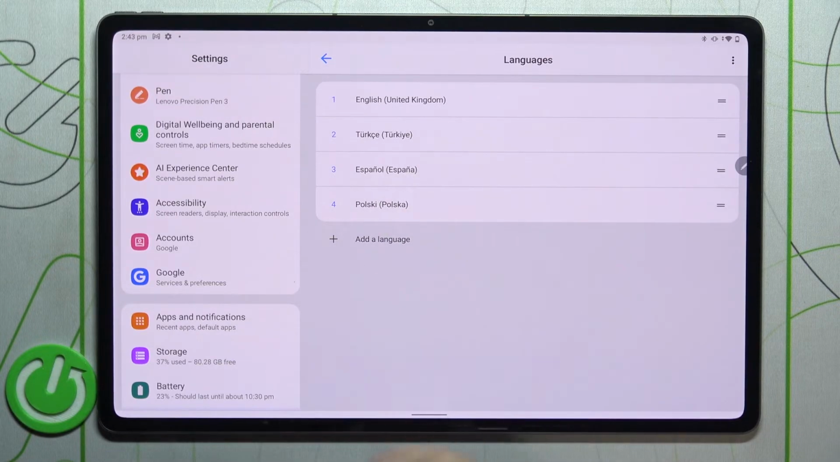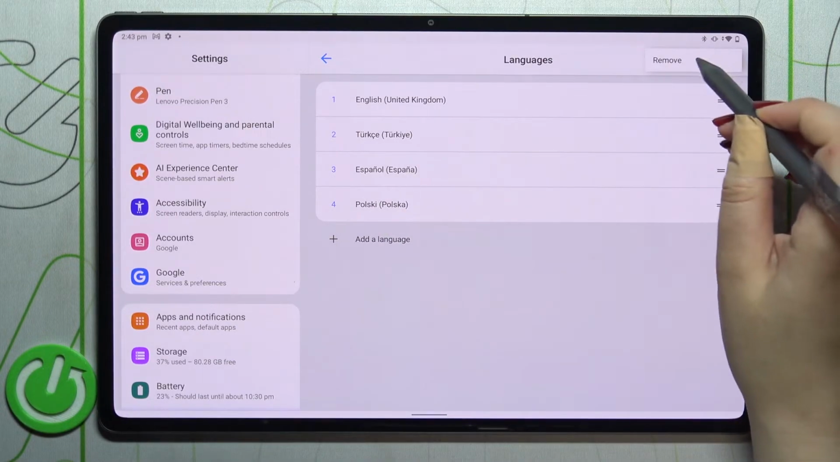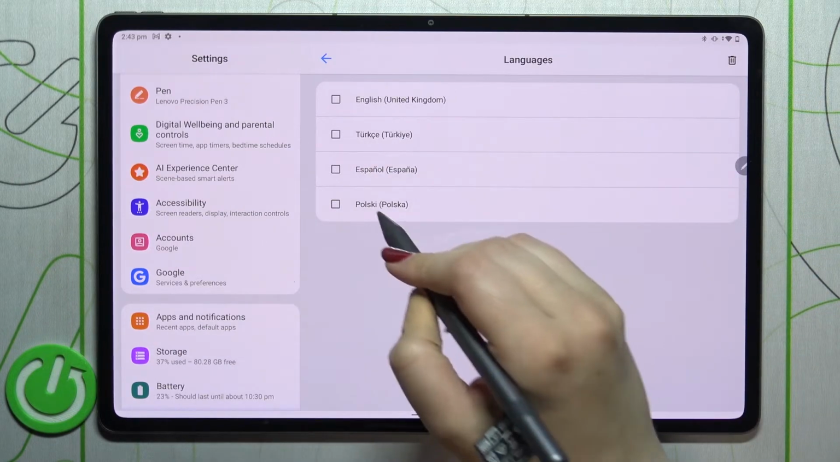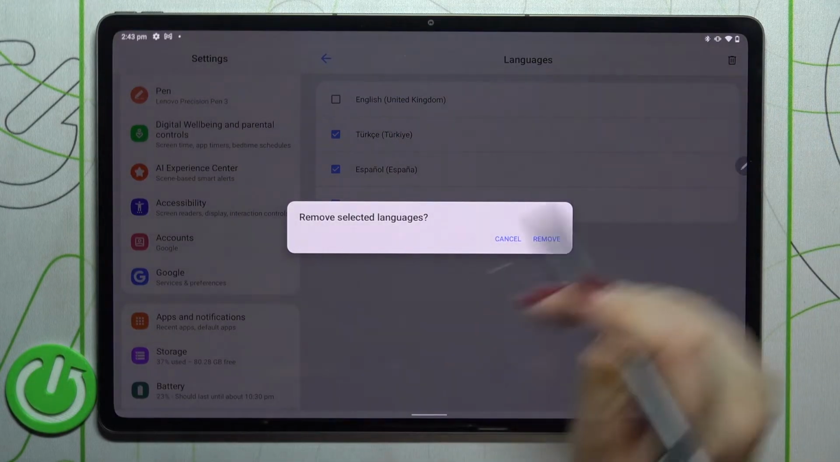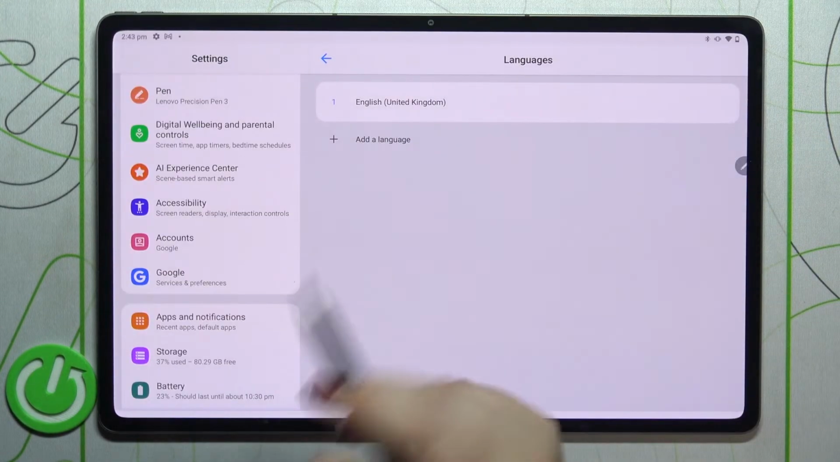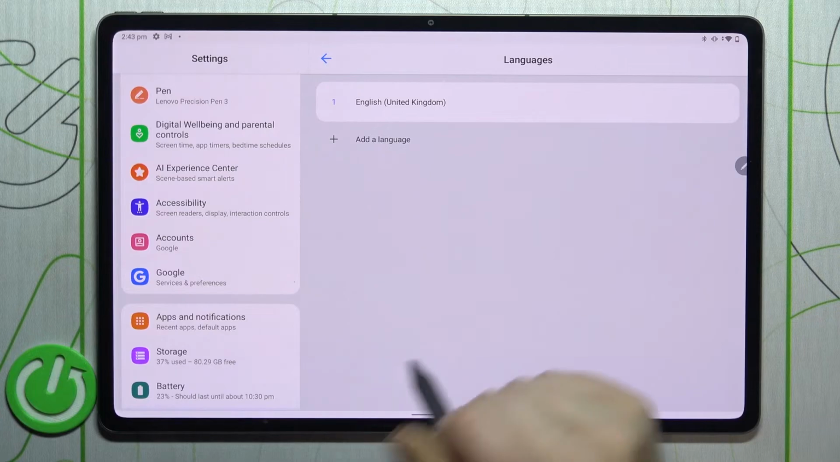If you want to remove the languages from this list, just tap on the three dots icon and tap on remove. And as you can see right now, you can mark the languages and simply tap on the trash bin icon. Let's tap on remove, and as you can see, we've got only English left.